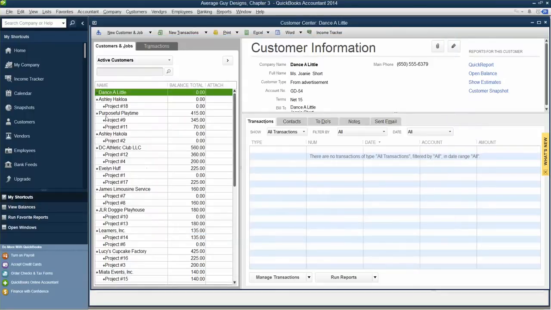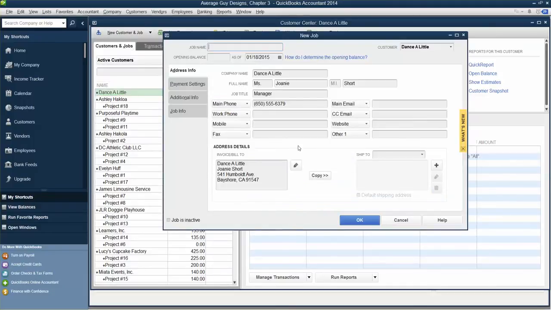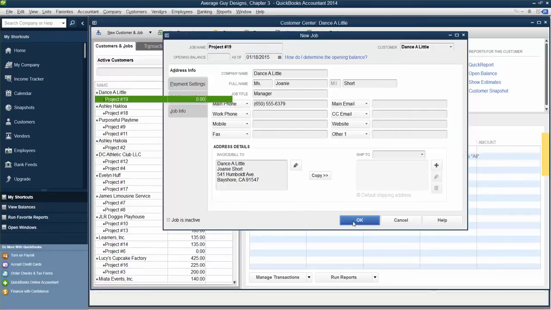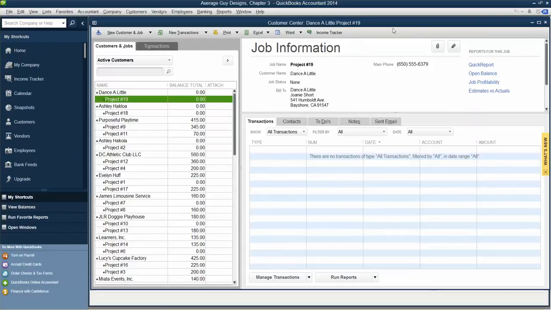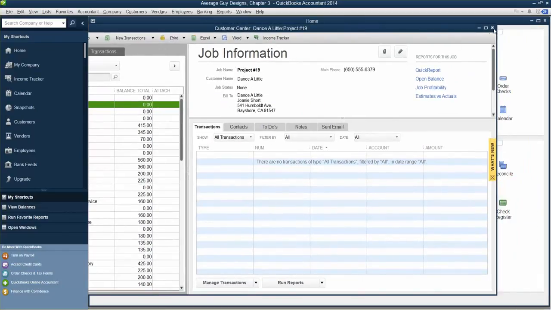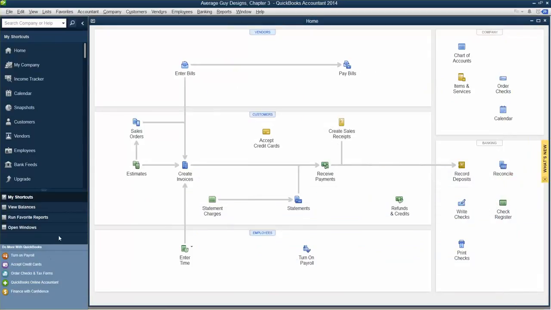The next thing we're going to do is go back to New Customer and Job, and we are going to add a job. Okay, so the jobs, we're going to call it Project number 19. And this is the job that we're going to do for the customer, job number 19 or project 19. So when we do that, we hit OK, and then we're done for now. So we're going to close the customer center, and we are home. And that's the end of this lesson 3-1.